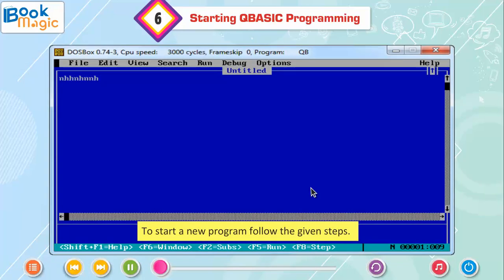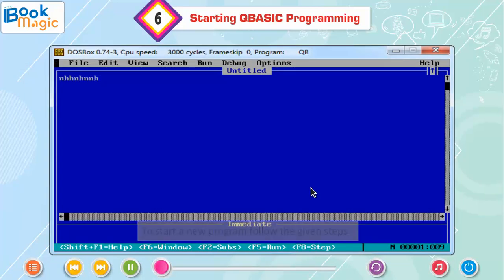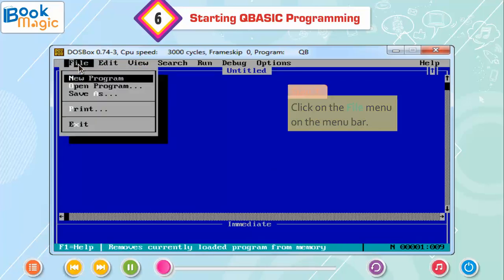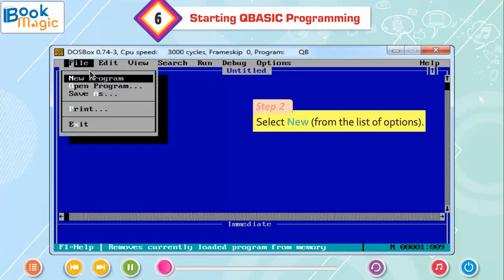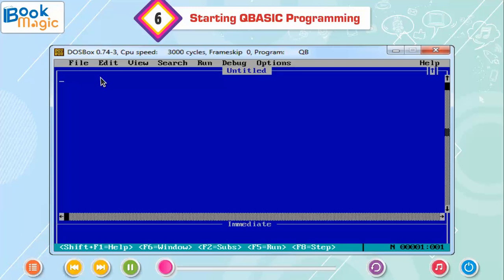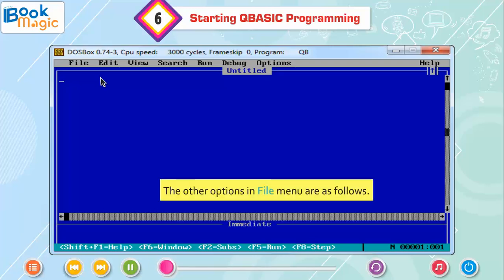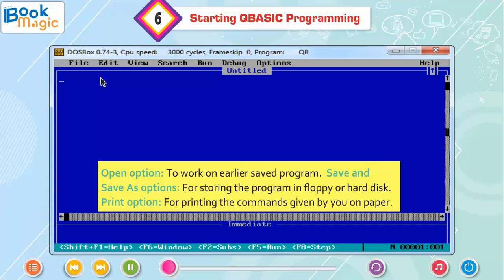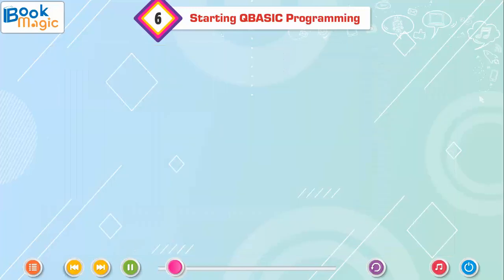Starting a new program in QBasic. To start a new program, follow the given steps. Step 1. Click on the File menu on the menu bar. Step 2. Select New from the list of options. The other options in the File menu are as follows. Open option to work on an earlier saved program. Save and Save as options for storing the program in floppy or hard disk. Print option for printing the commands given by you on paper.